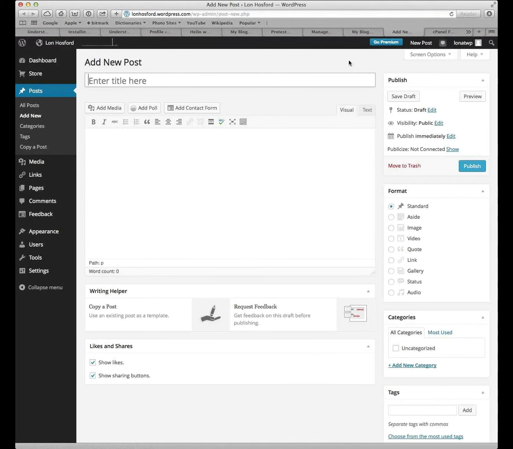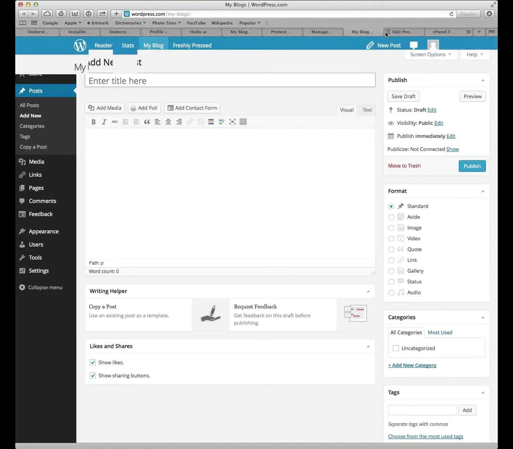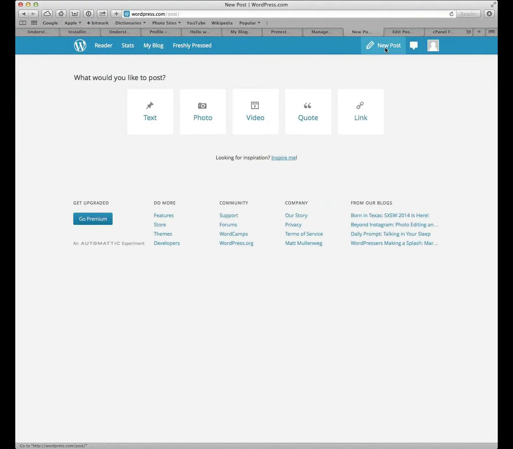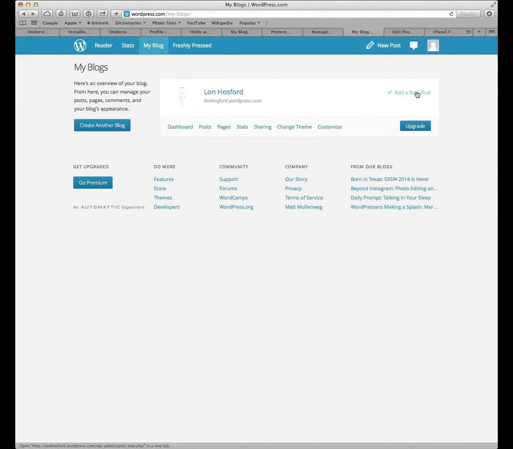I notice sometimes when I add a post, I don't come here. That's why I said I seem to be in a change state where they're going from one state to another. Oh, new post up here. Okay, so new post at the top brings you to this one. New post here takes you to the dashboard version. So it's just a difference.